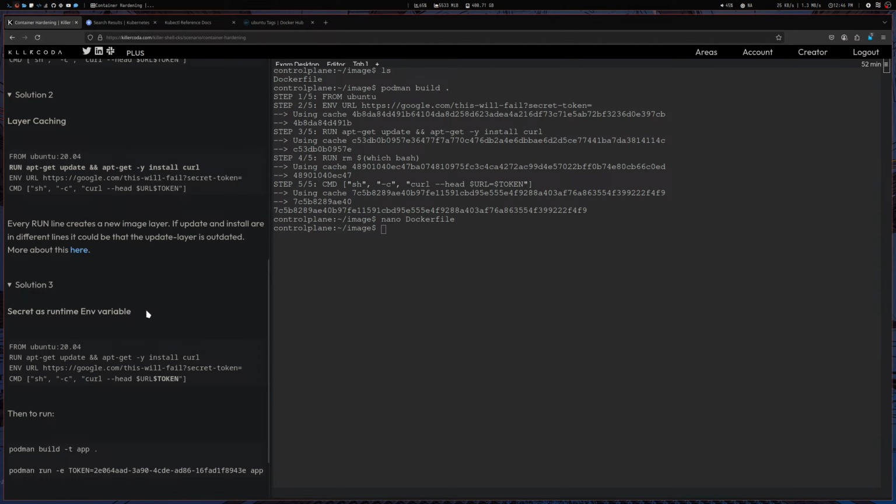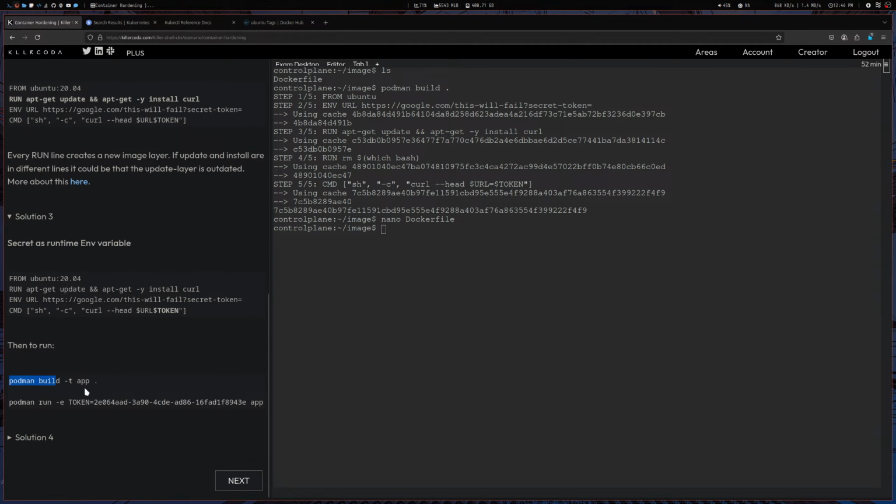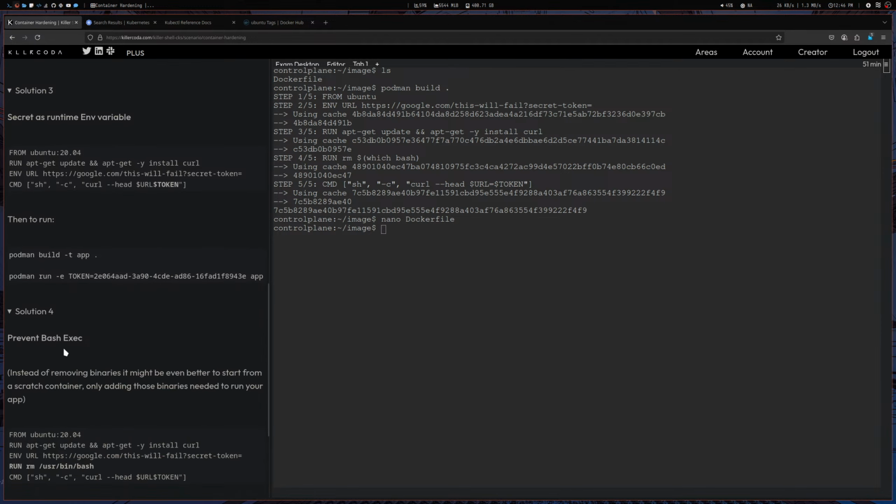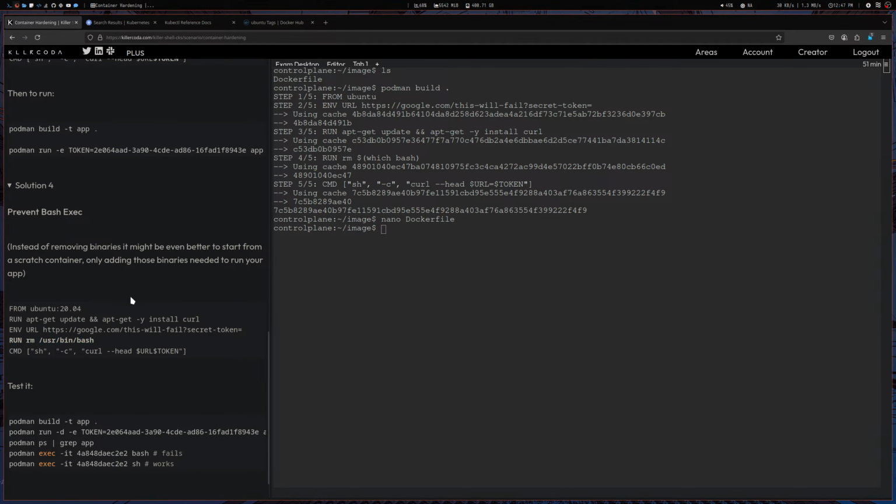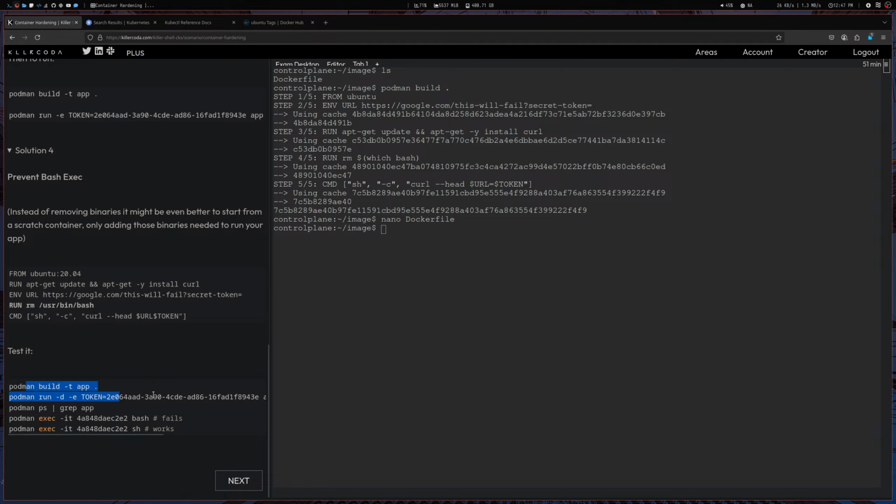Secret as runtime variable. Yeah, see, they removed the equal to sign. And that's what you do. To run it, you do it this way. And prevent bash, rm. Yes. Test it.